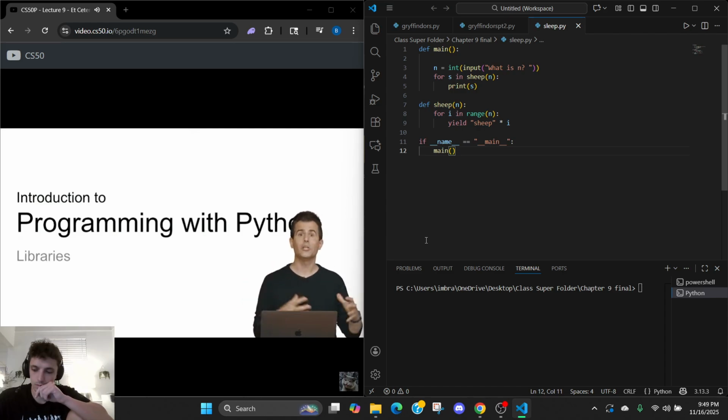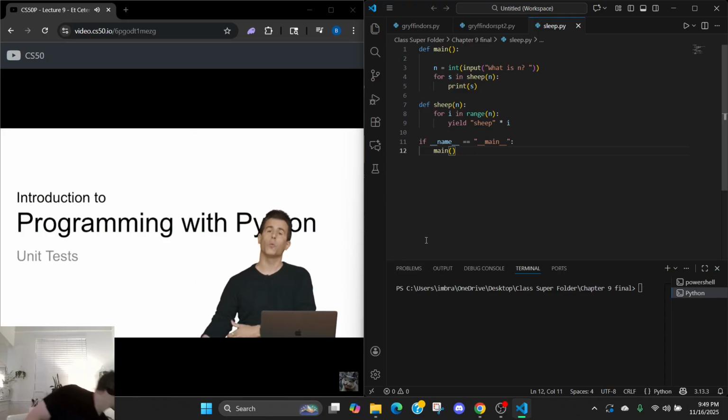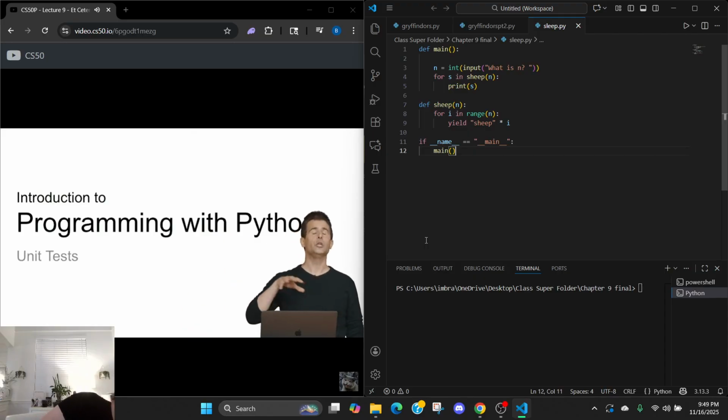Libraries, of course, are things you can not only use, but now write on your own, be it a small module or a whole package of code that you want to share with others around the world. And even better, can you write tests?